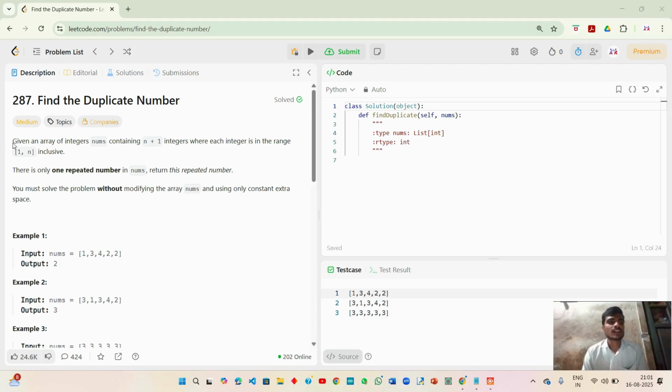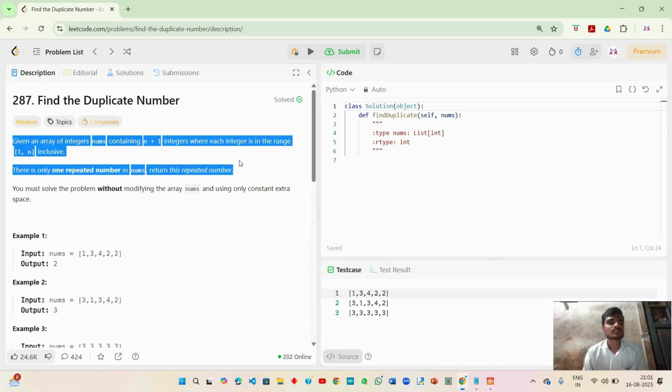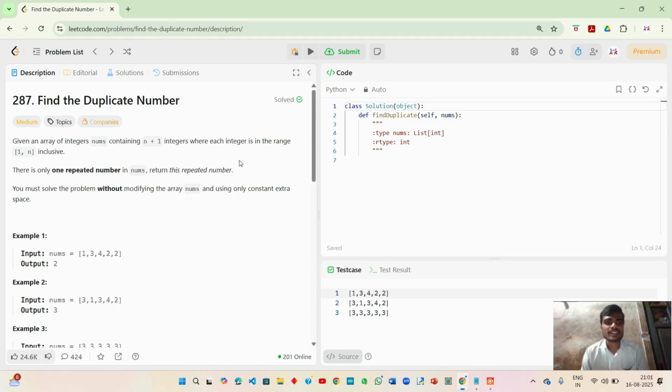First, read the problem statement. Given an array of integers nums containing n plus 1 integers where each integer is in the range of 1, n inclusive. There is only one repeated number in nums. Return this repeated number. By analyzing that statement, they are giving a list. In that list there is only one number repeated more than one time, and that number we need to return to that main function.